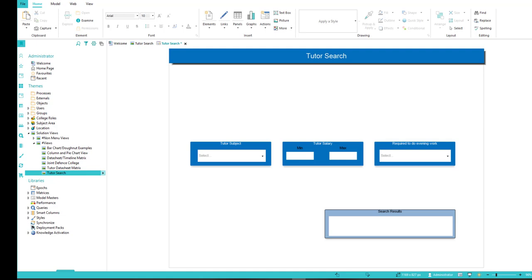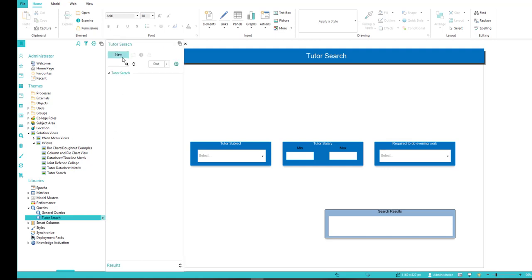Section 9b. Setting up the query architecture. Once the view is set up, we can now start to look at the query architecture. Navigate to the Queries section and create a new query group titled Tutor Search by right-clicking the Queries item and selecting the New Group option. Click the arrow to the right of Tutor Search and select New. Title this new query Refined Tutor Search.